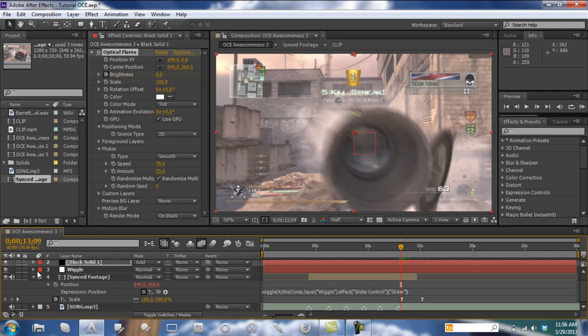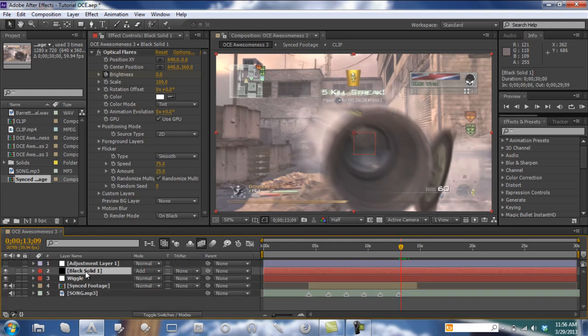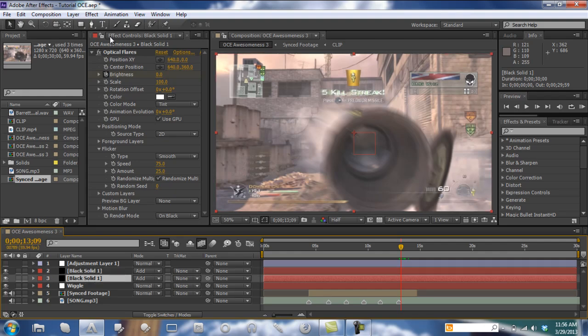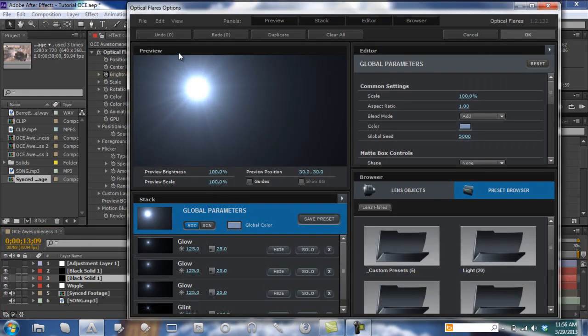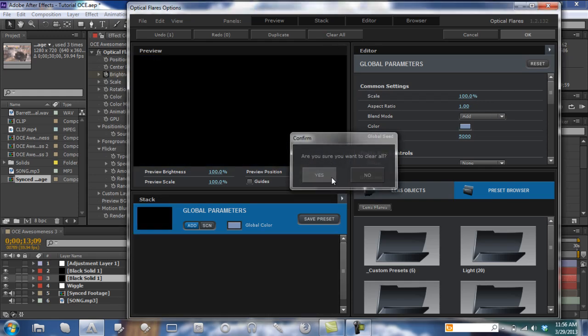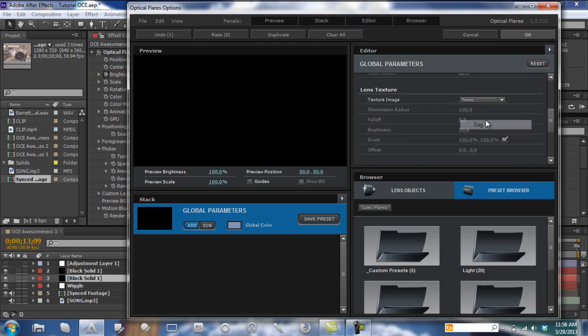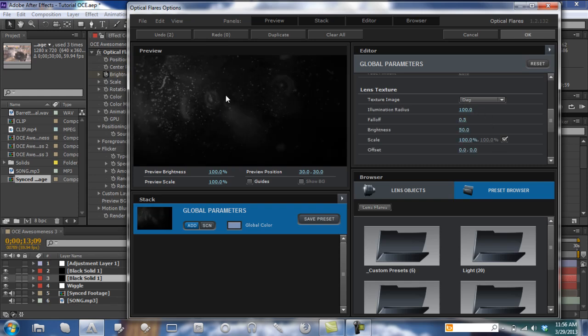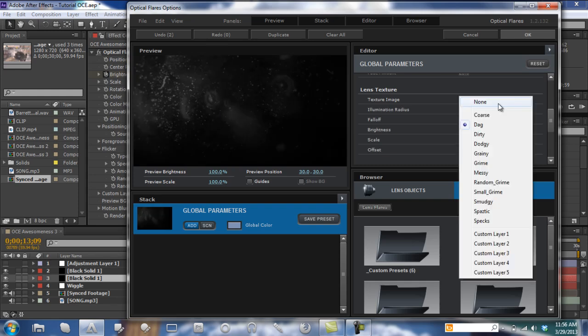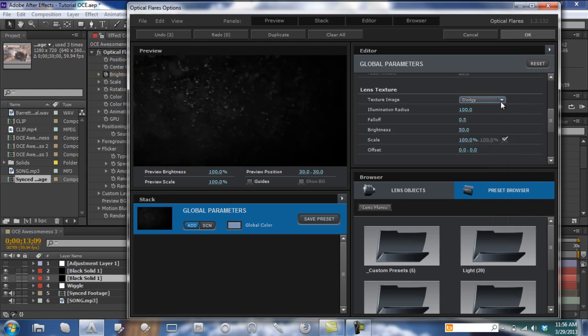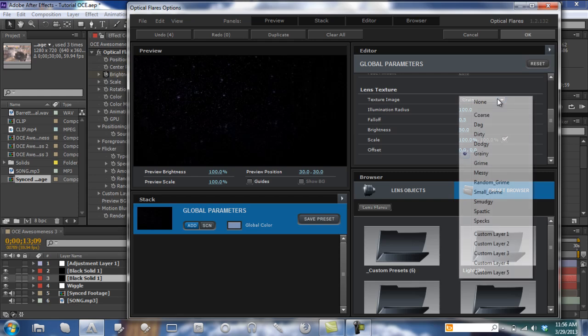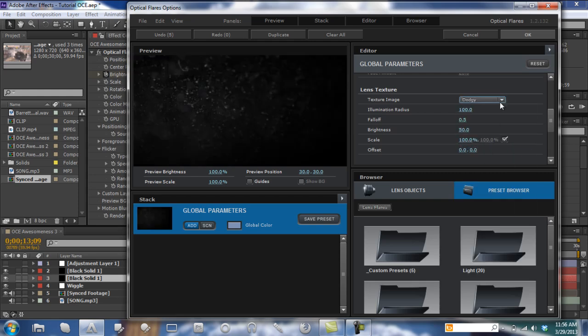Alright, another thing I like to do, duplicate that and go to the second one, go to your options and clear all. Go down here to lens texture. And you get all these things that cover over the lens. You can choose any of these you want. They all look really good. Some better than others. Dodgy looked good, so I'm gonna use this one.